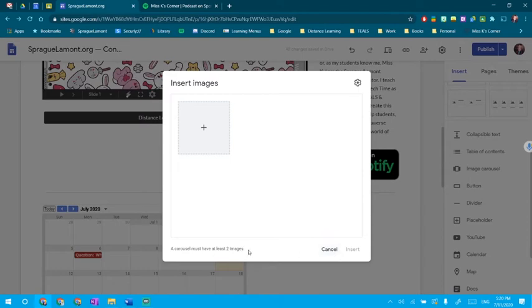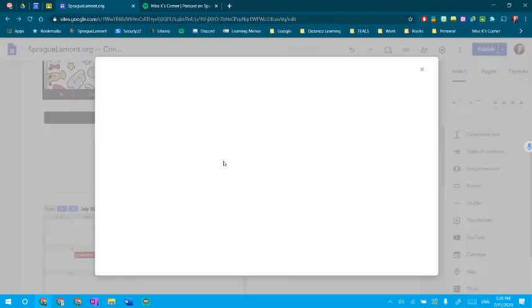If you just have one, it's going to say no, which isn't surprising because you could just upload it as a normal image. So you're going to hit this plus button. And again, you can upload or select. I am going to select.